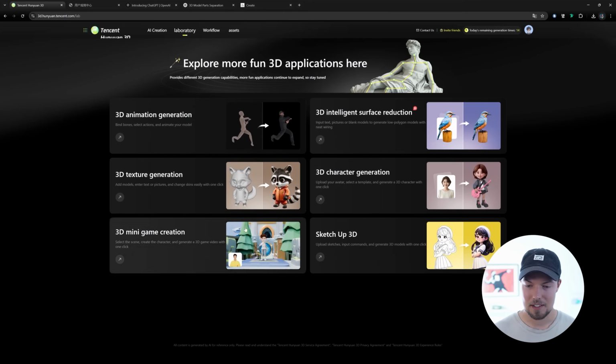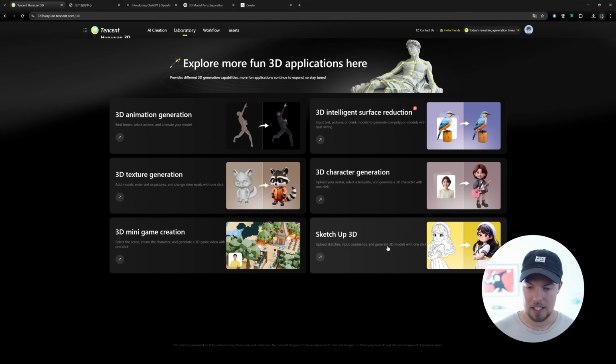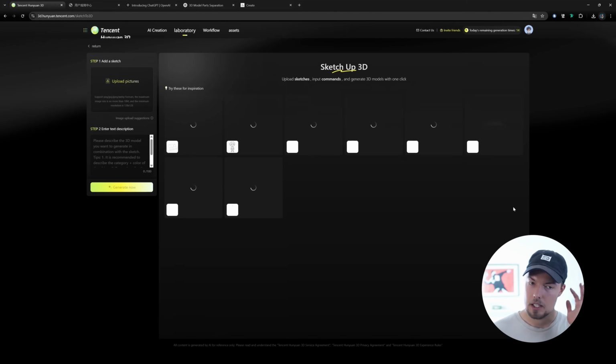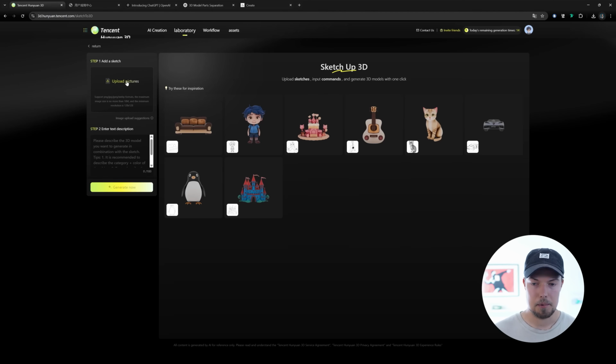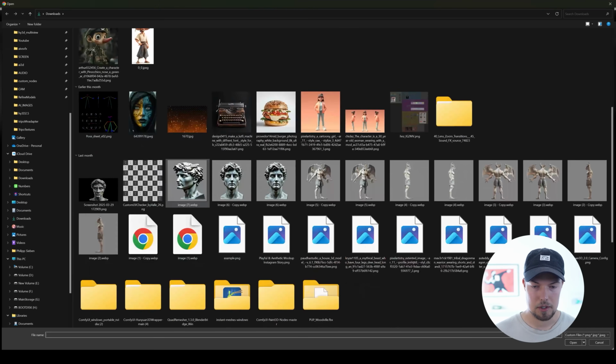And now one last and final thing I still wanted to share with you is how we can use the sketch feature, which I think is also quite cool for playing around. So as you can see over here, we have the Sketch to 3D. We can simply click on this one. Then we can go here to upload pictures, and then we can upload our sketch.